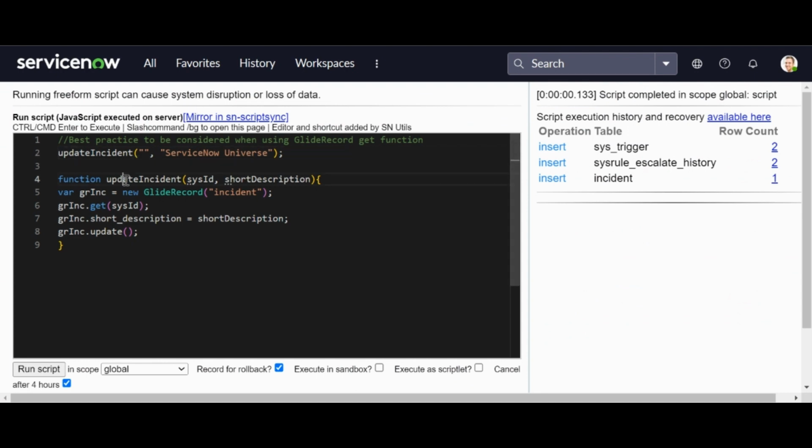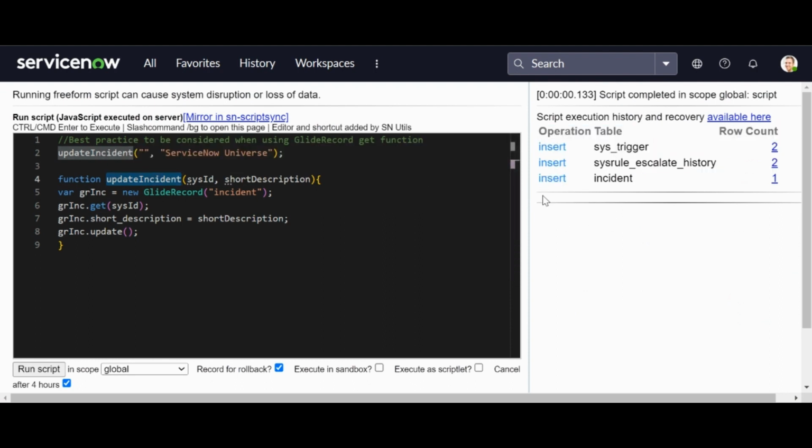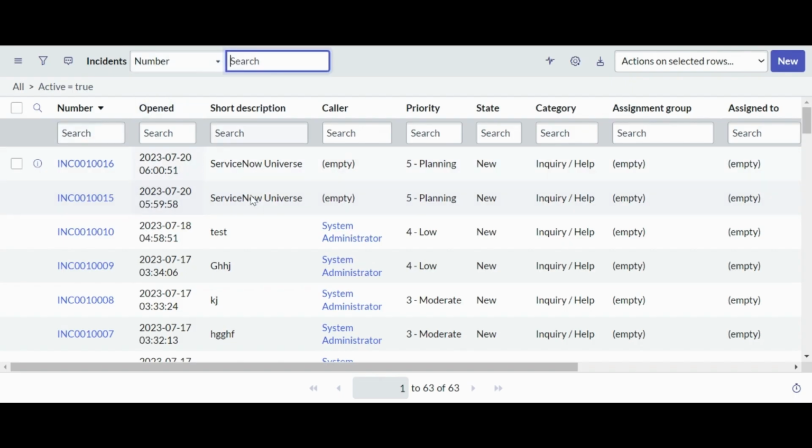But what is the task of the function? What is the task it should do? That is the update incident. But what is it doing? It is inserting the incident. Now, this is not a good thing, because the function we have written is to update the incident, but it is inserting records. And that record we have deleted is now getting added in the target table. So this is not the best thing.